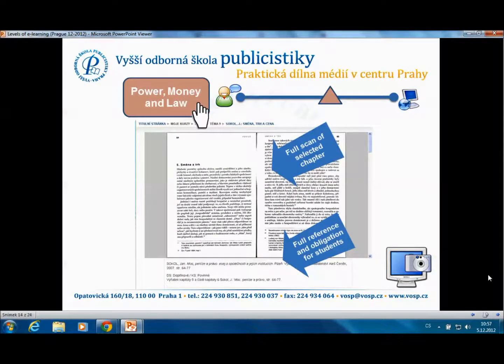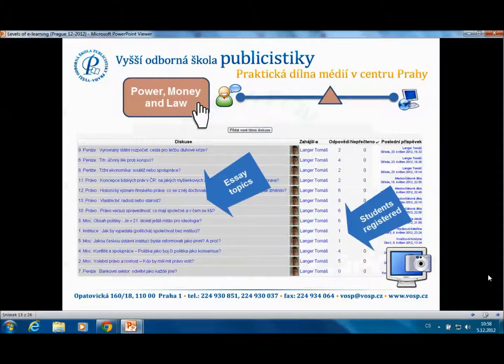Again, this is a full scan of selected chapter from literature. So basically we are making the excerpts from books available to students online, and they don't have to buy that. Of course, you never can scan the full book, but excerpts are okay according to Czech law. And of course, we are providing a full reference to the book that was used, and they can use this citation in their further work.